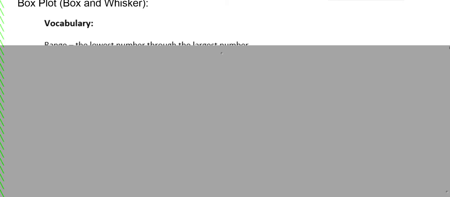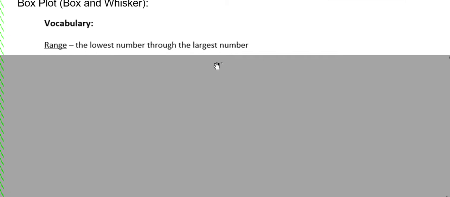Welcome. This video is about box plot, which is also known as box and whiskers. Before we really get started in creating the box and whisker plot, we need to go over some vocabulary. So first we have the range. The range is the lowest number through the largest number.